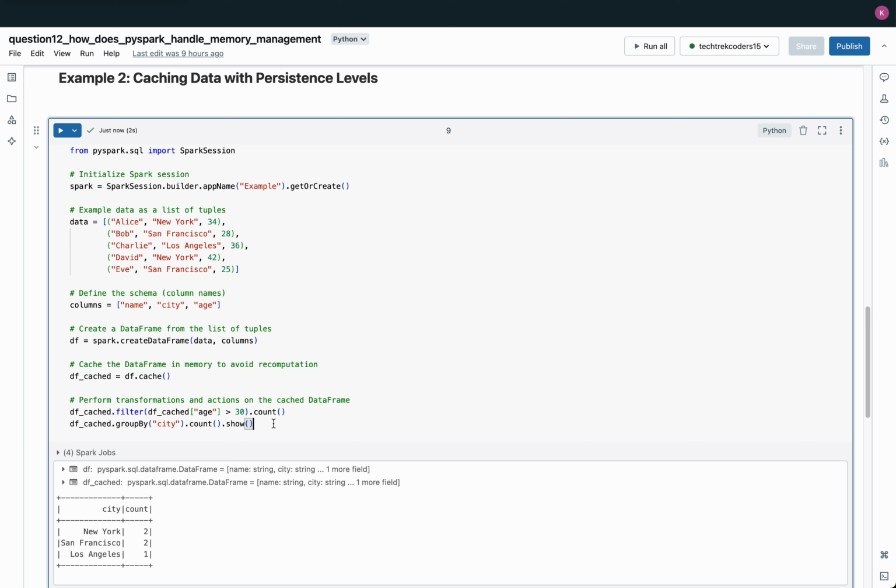This example demonstrates how caching a data frame can significantly improve the performance of subsequent operations, particularly when dealing with large datasets or multiple transformations. By caching the data frame in memory, we avoid the overhead of recalculating it each time it is accessed, which is a key benefit in distributed data processing with PySpark.